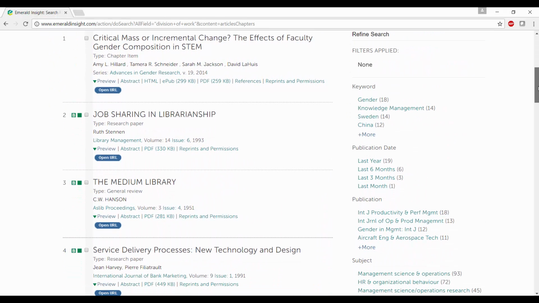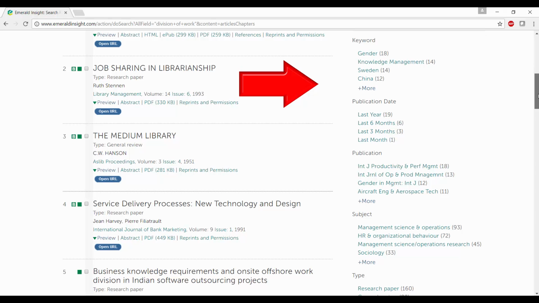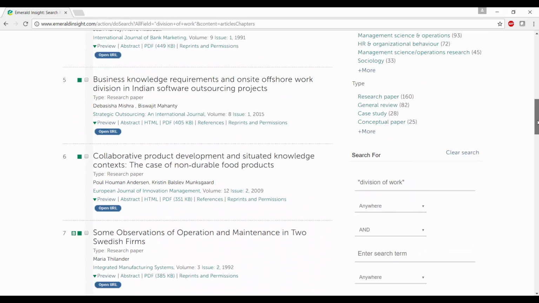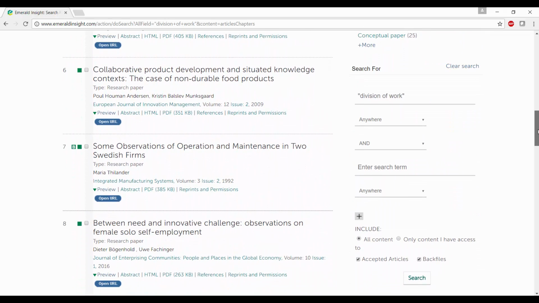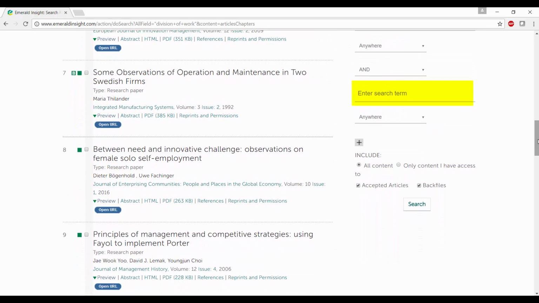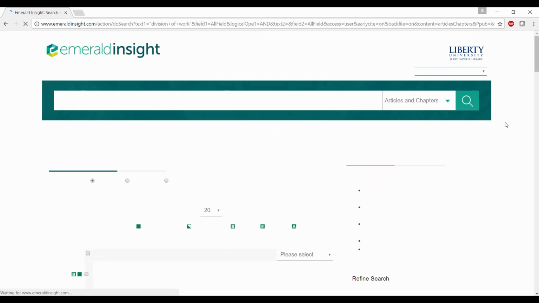Over on the right, I can use these suggestions to filter my search even more by using another keyword or limiting by publication date or publication title. As I keep scrolling, I have an option to add an additional search term here. And again, it gives me an option to limit my results to only those results that I have full access to. So I'm going to go ahead and do that now.